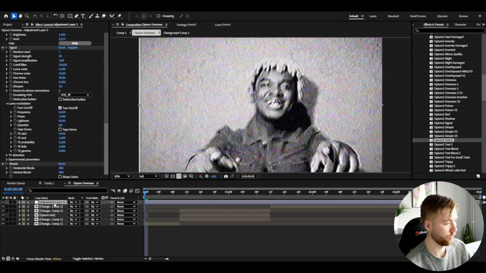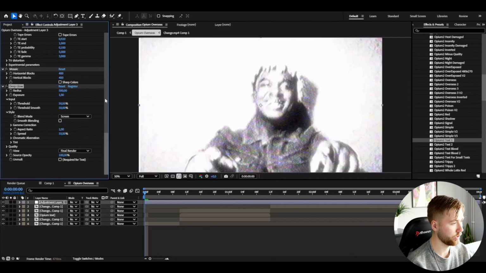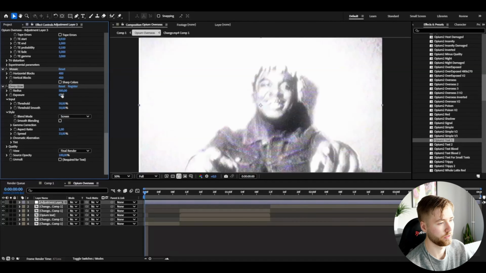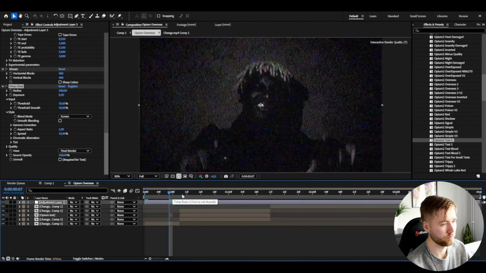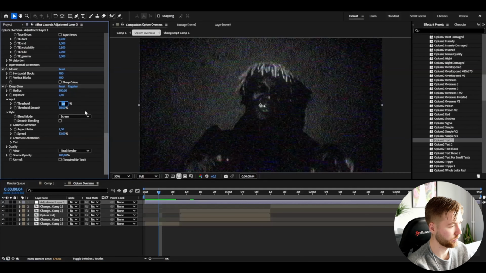Very low quality. After that, I'm going to be adding a deep glow. I'm going to increase the radius to 500 and then the exposure to 0.5. We get this good looking lightness here. This is how the effect looks so far. And then increase the threshold to 70.